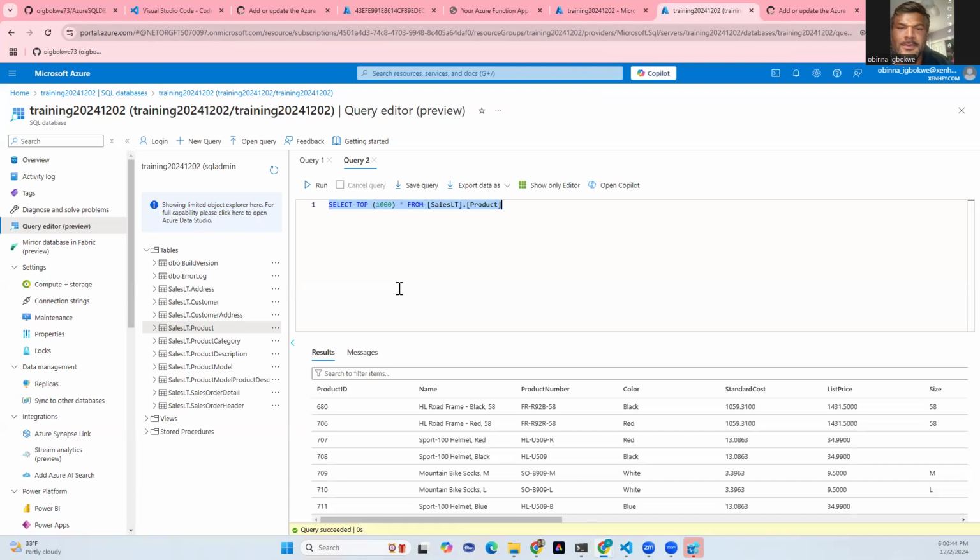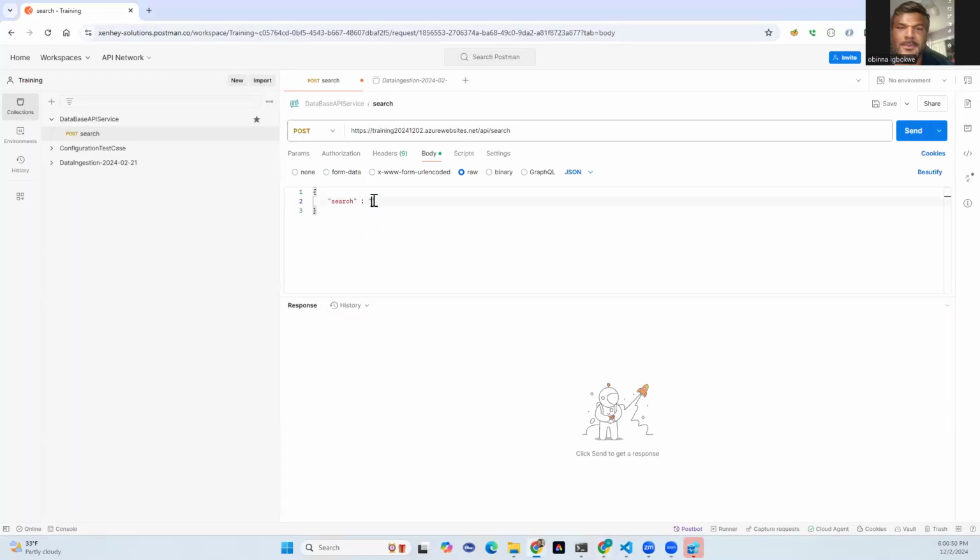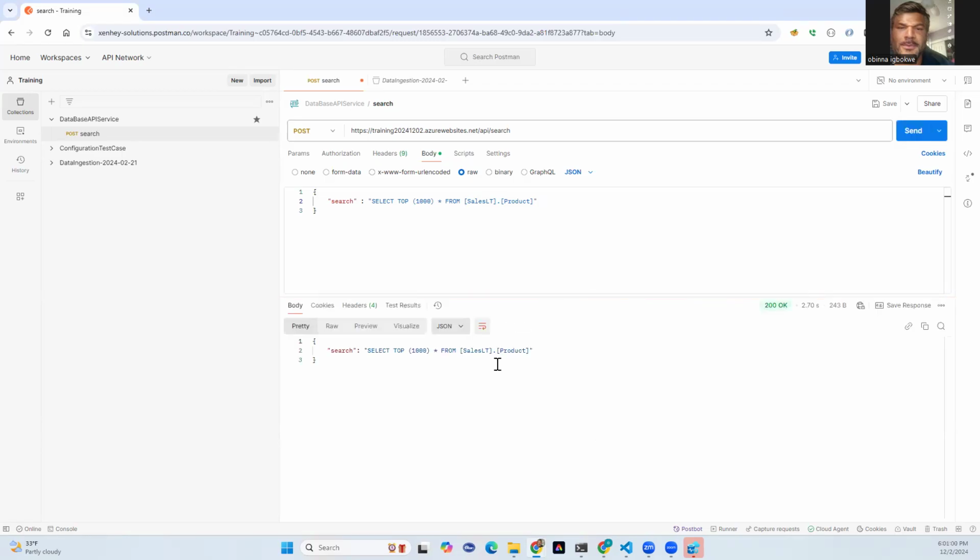The expectation is that it should work or it shouldn't work, depending on the situation. But let's see what happens, right? So we're going to put the statement here, and we're going to run this and see what happens. As you can see, it just echoes that back.